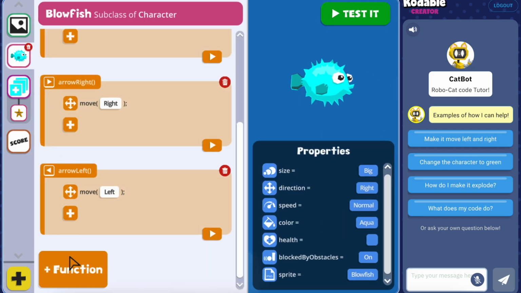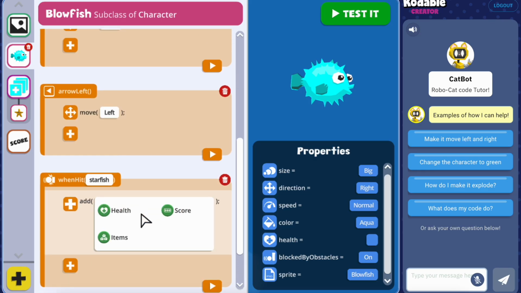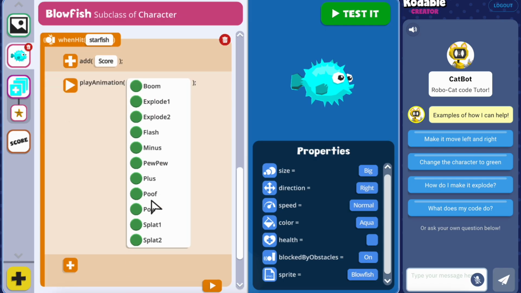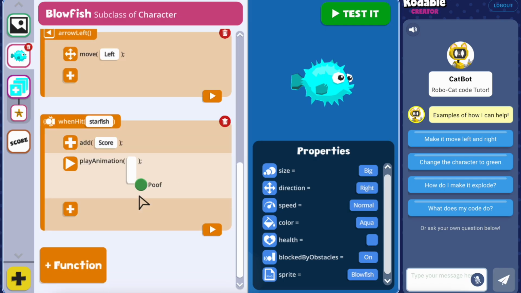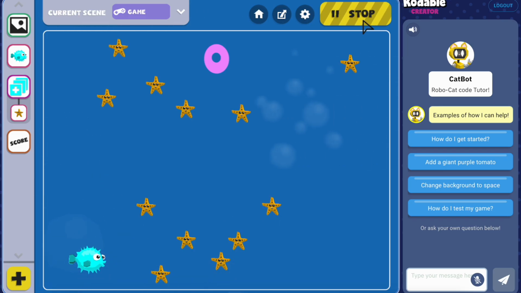Now I'm going to click on the code for my Blowfish. Right here I'm going to add a function that when it hits the starfish, it's actually going to increase the score by 1 each time. I'm also going to add a fun animation. When it hits the starfish, it's going to poof! That looks great. Let's test it out to make sure the code works properly.